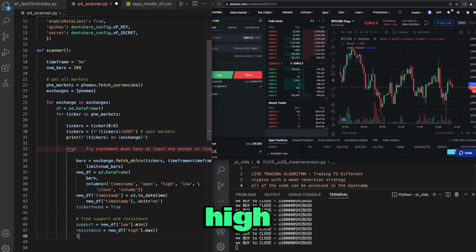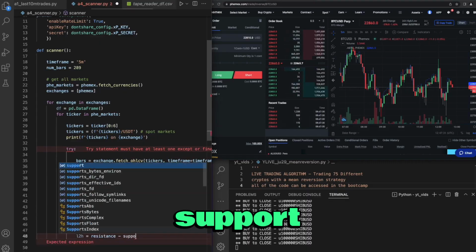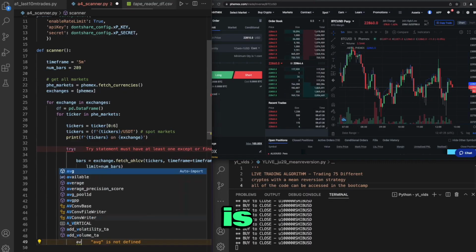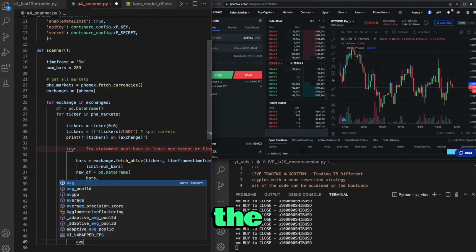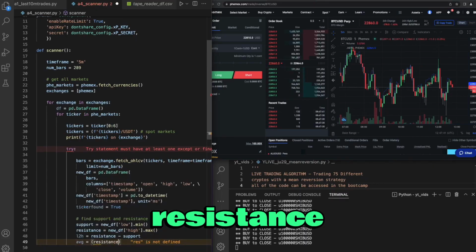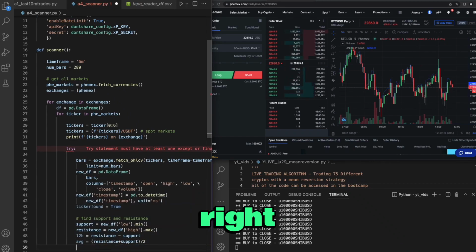Let's see what the low to high value is. So pretty much resistance minus support. And then I want to see what the average is. The average equals resistance plus support. Remember, that's the high plus the low, and then divide by 2 because there's 2, right? So let's go ahead and print some information for us.